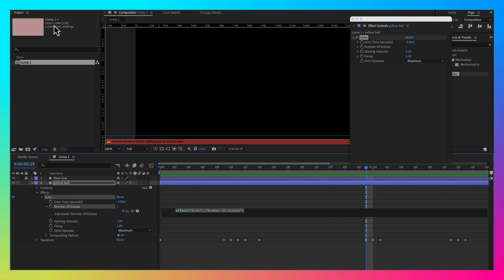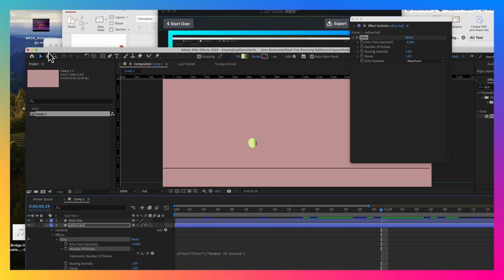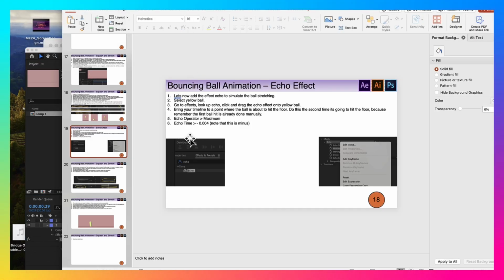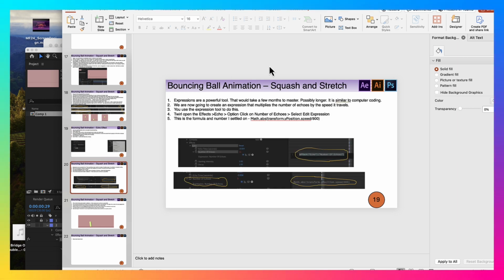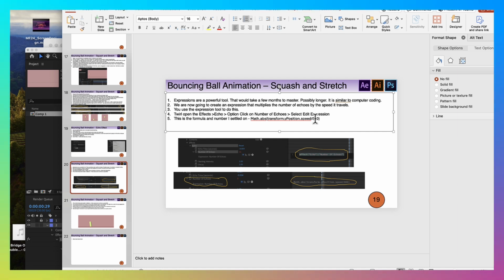Now there is a whole formula. Let me show you. Here, I got to get out of here first. And this is all here: bouncing ball animation, echo effect. I think it's just slide 19. And we want this formula right here. So that's Math.abs transform.y position speed slash. Actually, I decided to put 2000, but I'll put 800 to start with. So just to show you, the higher the number, the less expressive it is.